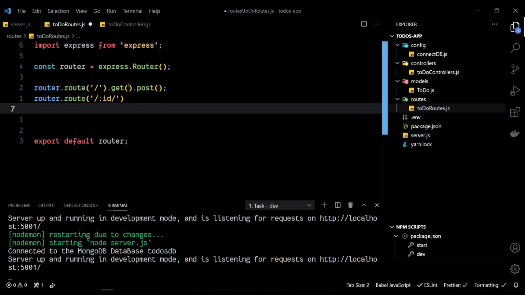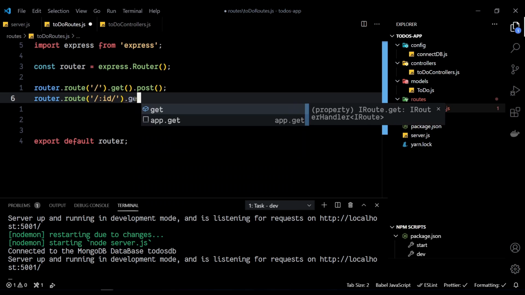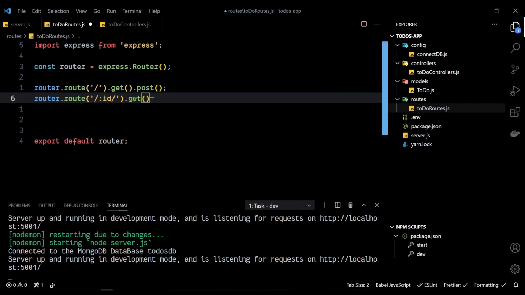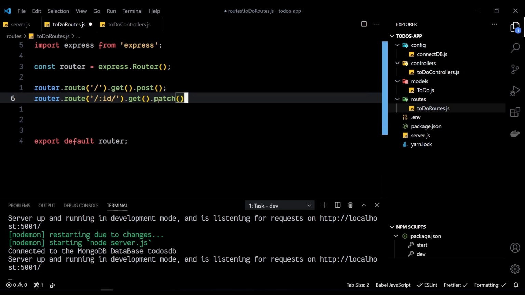to chain our methods and provide the controller function as parameters to these methods, which I'll be showing in a second. To get a to-do by ID, this is the get method, and to get all to-dos, this is the get method. And also the patch request is possible. You can also use a put request for updating.